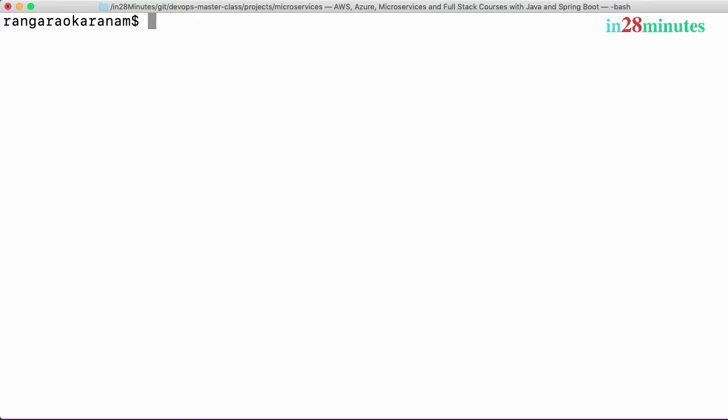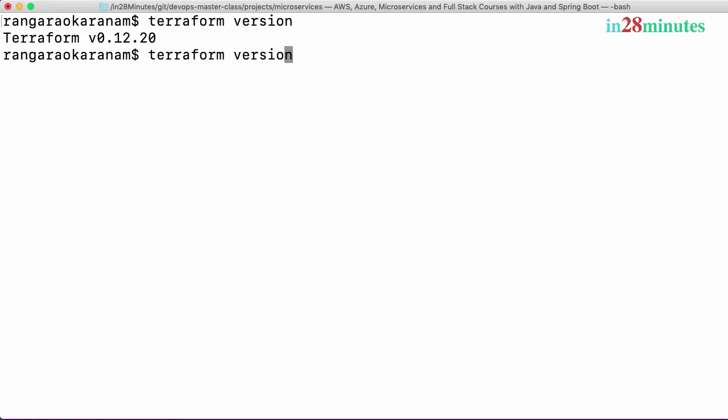Welcome back. In the previous step, we installed Terraform. If you launch a command prompt or terminal and type in Terraform version, you should see one of the latest versions of Terraform. Any version which is greater than 12 should be great. And if you type in Terraform --version, also you should see the specific thing.